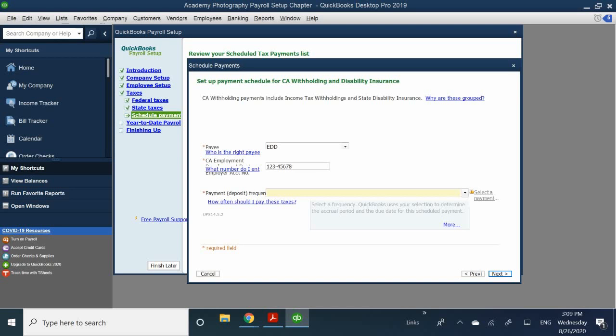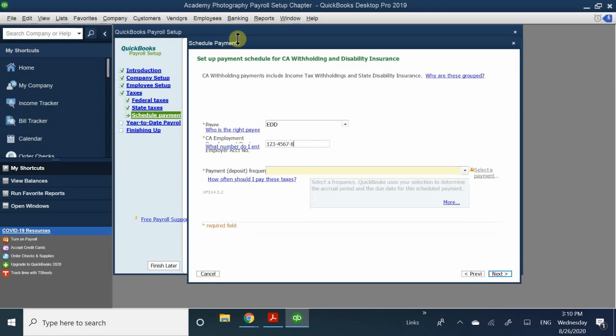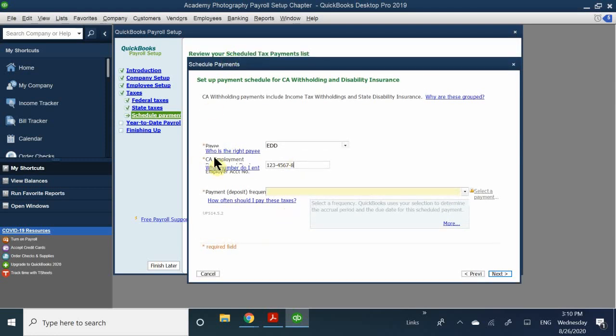Okay, so 1, 2, 3 dash 4, 5, 6, 7, dash 8. I have no idea what number that is, because my screen is too small apparently. It says California Employment Development Department Employer Account number. And then what number do I enter? That's the account number. Okay. All right.